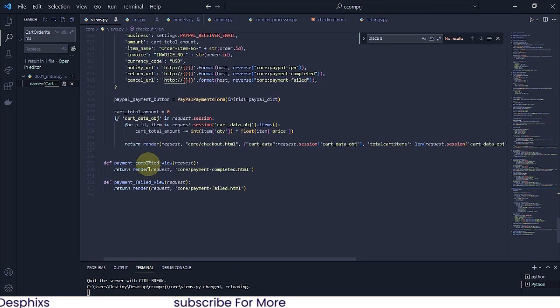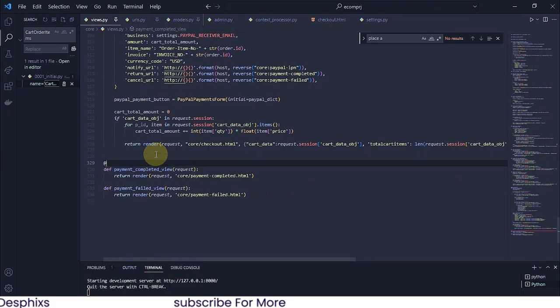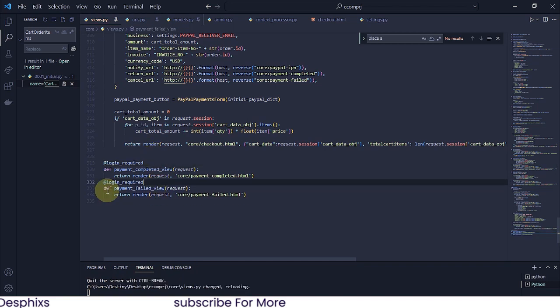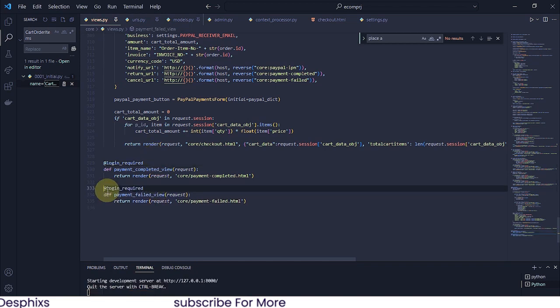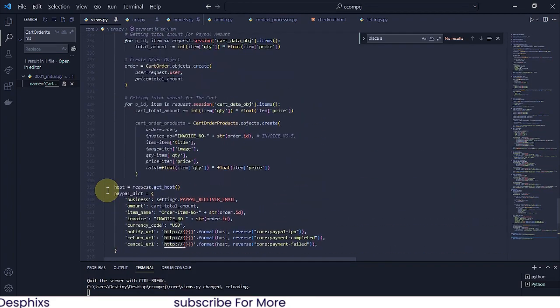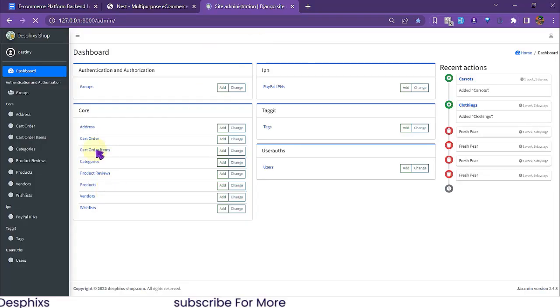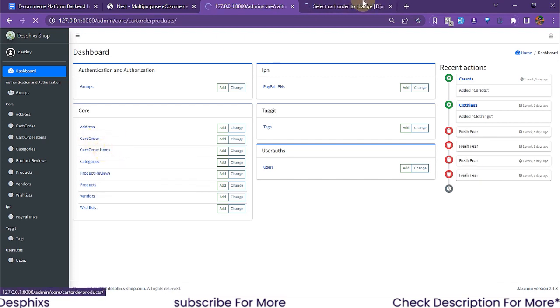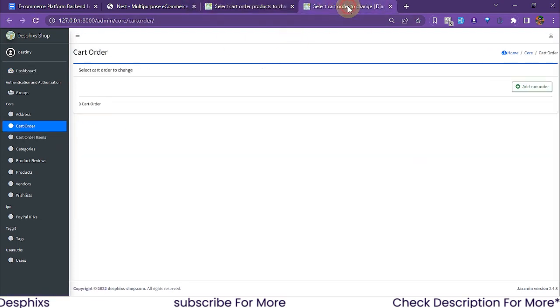Okay, so import login_required, and over here in the checkout I'm gonna call that decorator. Okay, so that's pretty cool. And also users shouldn't be able to access this page if they are not logged in, and also this one if they are not logged in. Okay guys, so that's it. Now let's go ahead and test run this. So we refresh this. Now we're going to open up the cart order, and we're also going to open up the cart order items. Right now we don't have anything in here, right?